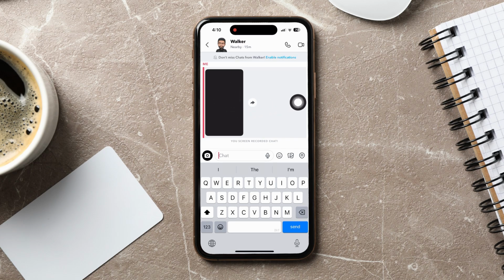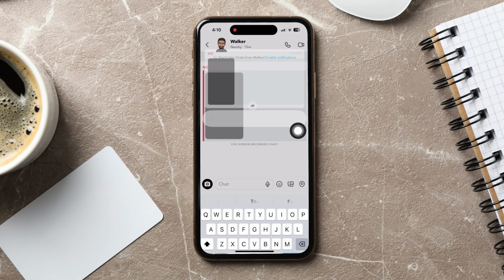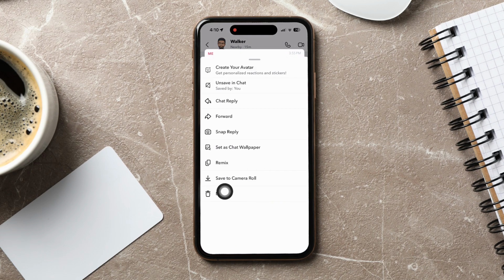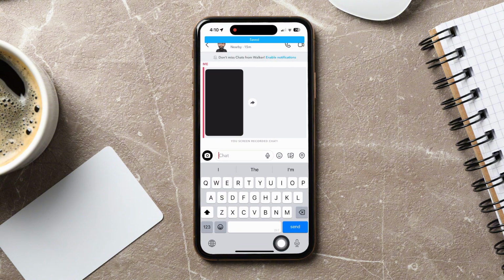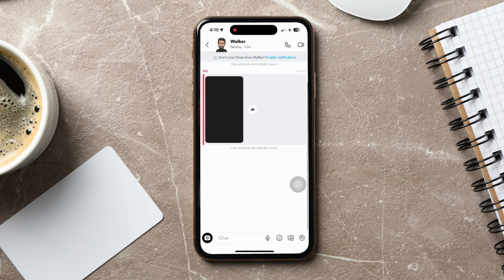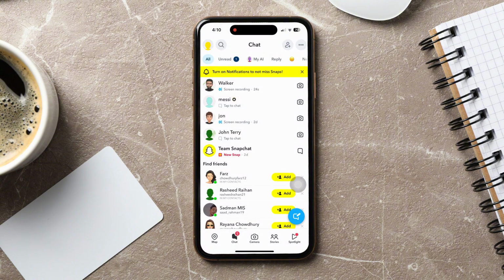This picture is only saved in Snapchat and not your gallery. Now press and hold the picture. Then, scroll down and tap on Save to Camera Roll. This picture is now saved in your camera roll as well. You can repeat this step with any other picture or video in any of your chats on Snapchat.